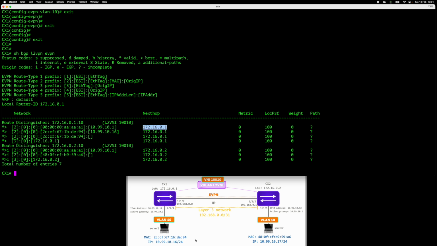So you can see I've recorded the MAC addresses. That's server 1. You can see server 1. That's a route type 2. So you've got the MAC address there, which is this one here, DE94, and also the IP address. So that's a MAC and IP route type 2. There we are with .16.